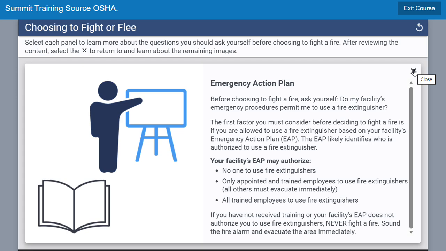The EAP likely identifies who is authorized to use a fire extinguisher. Your facility's EAP may authorize no one to use fire extinguishers, only appointed and trained employees to use fire extinguishers, all others must evacuate immediately, or all trained employees to use fire extinguishers. If you have not received training or your facility's EAP does not authorize you to use fire extinguishers, never fight a fire. Sound the fire alarm and evacuate the area immediately.